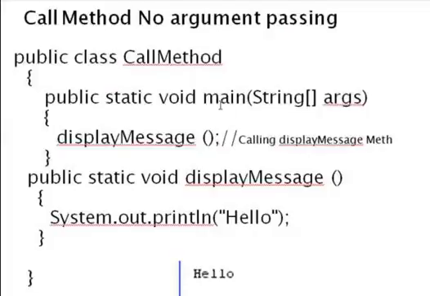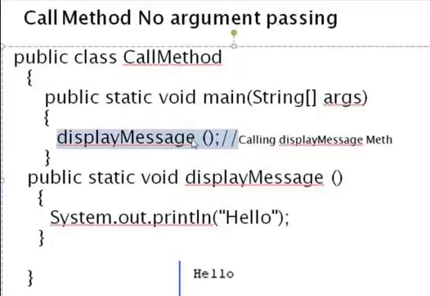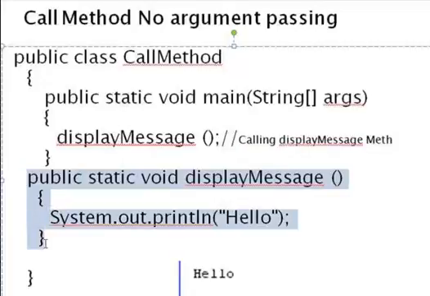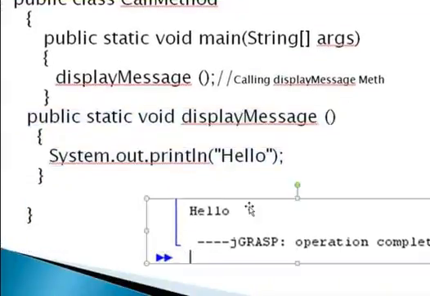We have a main method, and inside the main method we're calling display message. Display message is another method within the same scope of the class, and all it does is display hello. As you're going to see, the output is displayed right here.